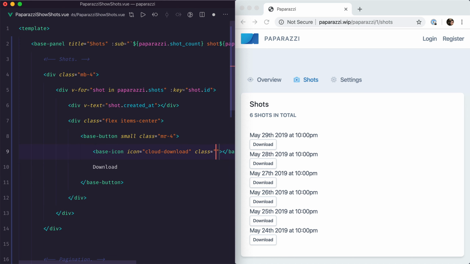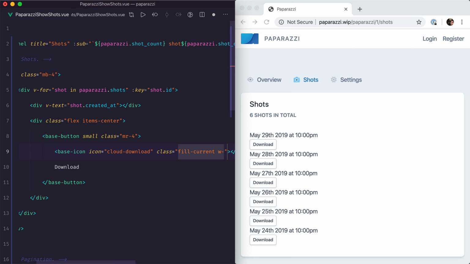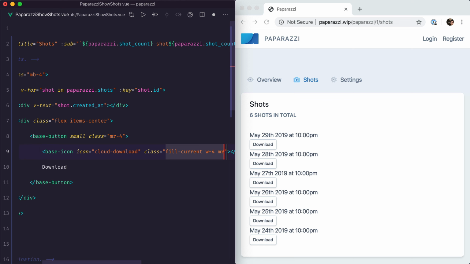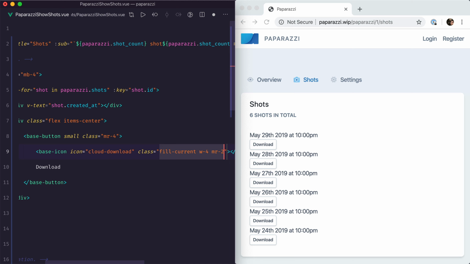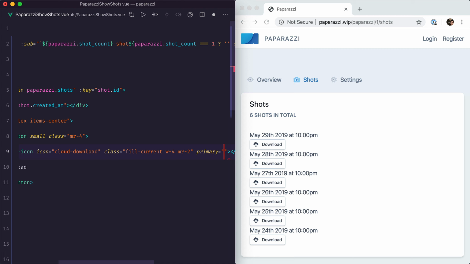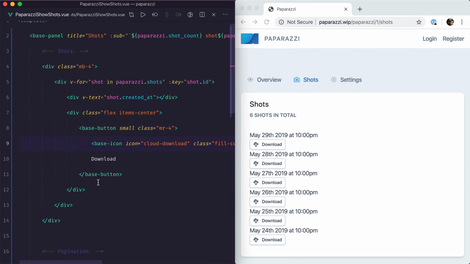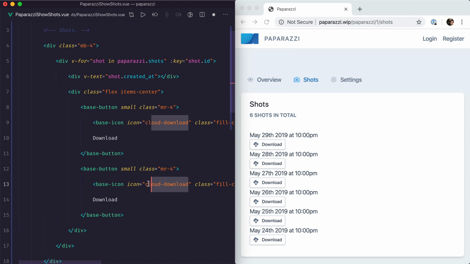And let's remember to give it a fill current, a width, let's say, of 4, and a margin right of 2 to separate it from the text. Finally, we'll make its primary part a little bit lighter by giving it text gray 600. Now we'll do exactly the same for the delete button, except that we will use the trash icon, and it will be called delete. And also we won't be needing that margin right.